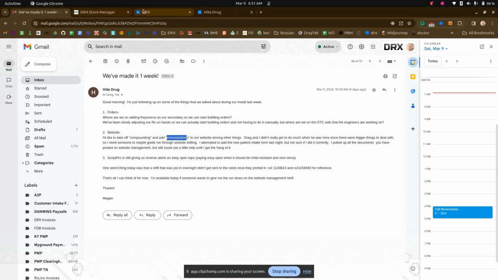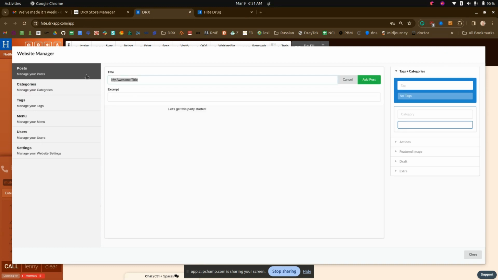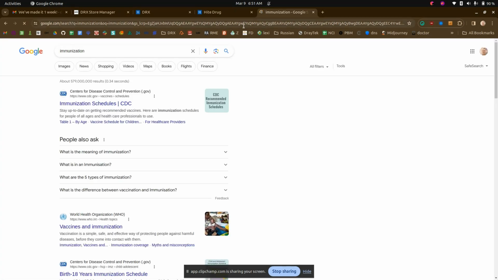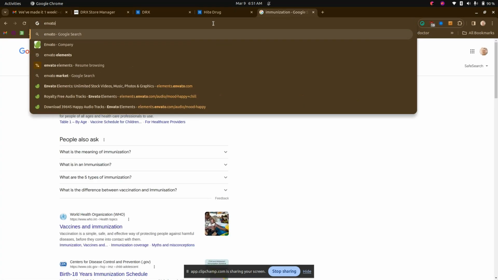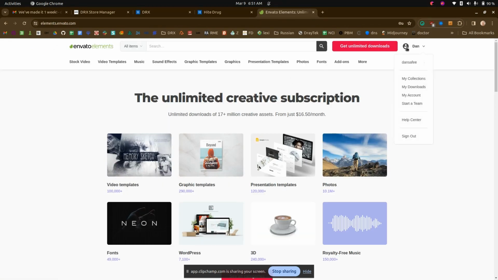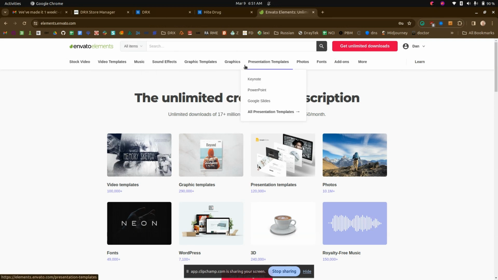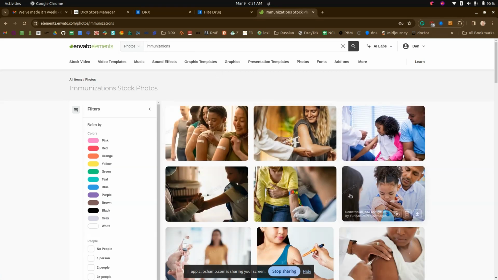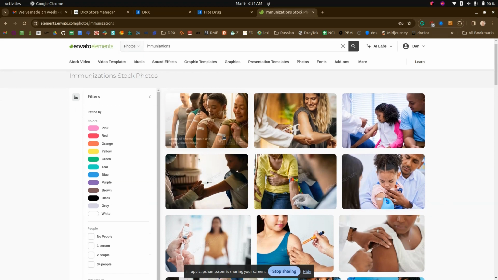So if you want to add immunizations, we just simply add a new post and we'll call it immunizations. And we'll say something like get immunized. By the way, if you want an immunization stock photo, I'm just going to log into our DRX Envato Elements account, and I can go to stock photos and just look for immunizations. If you get an account on a website like this, it can be easy to find this.